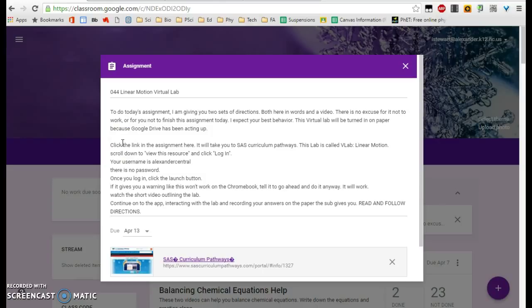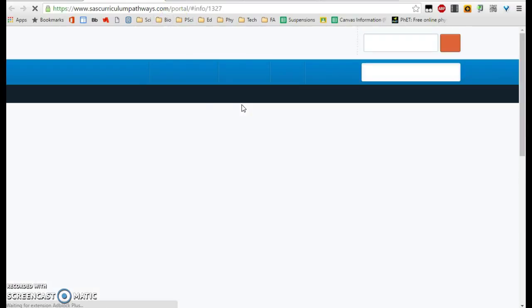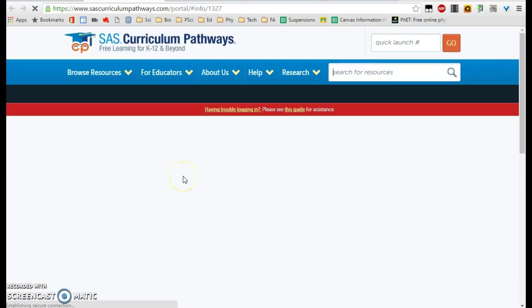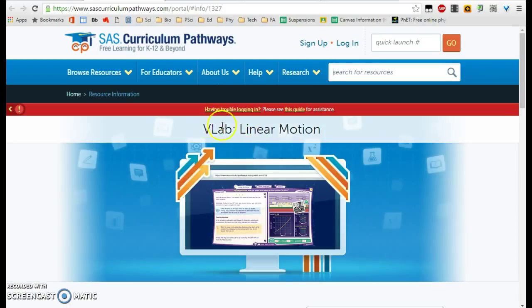One little thing, this website may tell you it's not supposed to work on Chromebooks, but I do know that these activities will work on the Chromebooks. So what you're going to do is go to this link that I've posted in this assignment from SAS Curriculum Pathways, and it's going to take you to our lab, and this is a virtual lab in linear motion, the VLab linear motion.